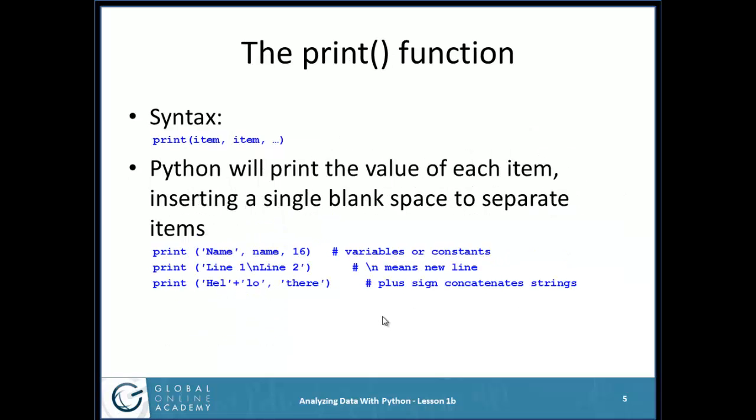One of the main topics of this week's lessons is the print function. That's how we're going to get information from our program out to the console so that the human running the program can see what's going on. And the syntax is very simple. Print, parenthesis, a number of items separated by commas, and close the parentheses.